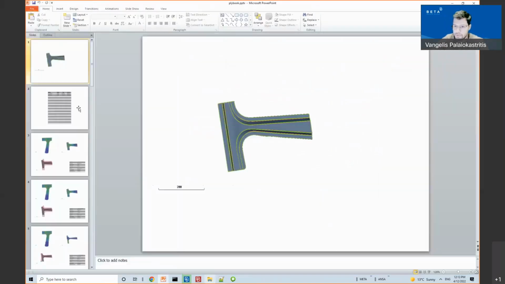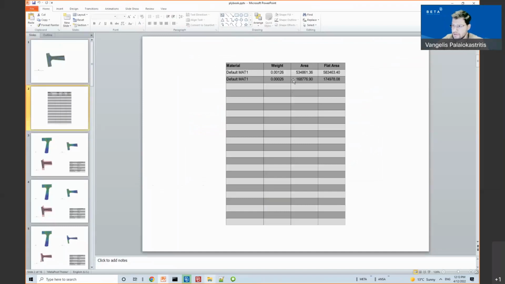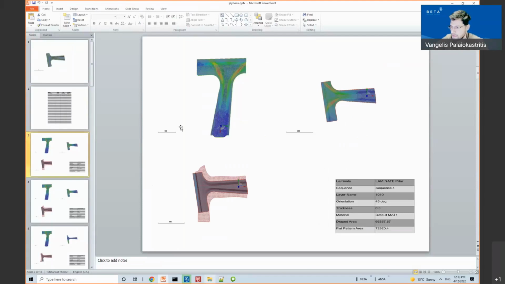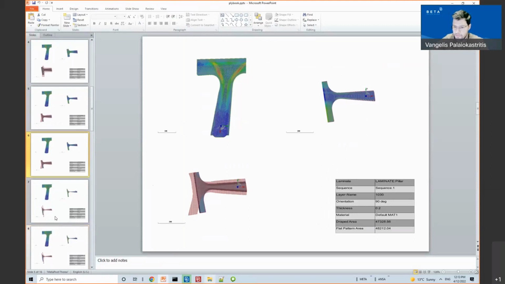So the PowerPoint will look like this. I have the materials that are defined, and for each layer, I have the attributes of the layer and the flat pattern, as well as the draped result shown for every layer.